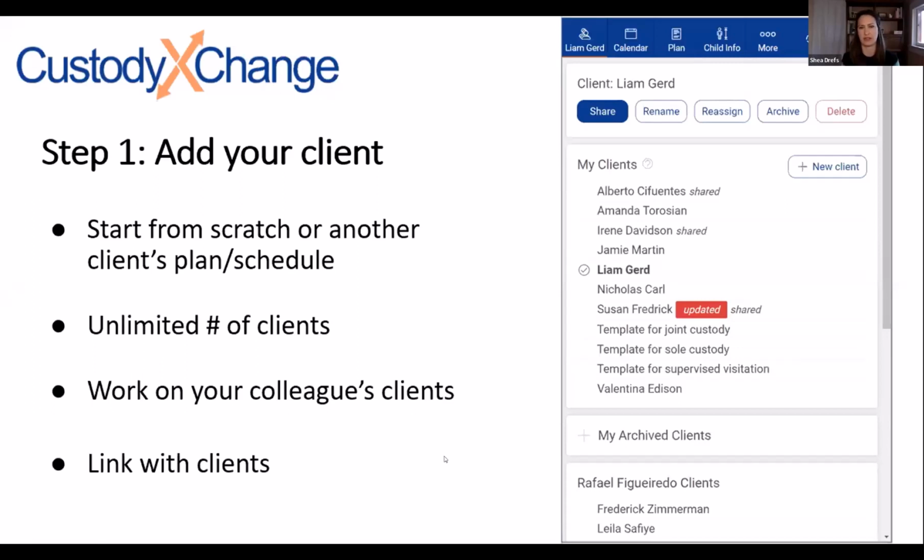The other thing to mention in this screenshot is at the bottom, you see Raphael's clients listed, and that's because he's a colleague of mine. I've joined a professional group with him, which gives us the ability to work on each other's clients. So if you have multiple people in your office using Custody Exchange, I definitely recommend you go into your account settings and set up a professional group to allow you to collaborate. And it's an additional benefit: everyone after the first member gets 50% off their subscription. So it's a great way for an office to save money.